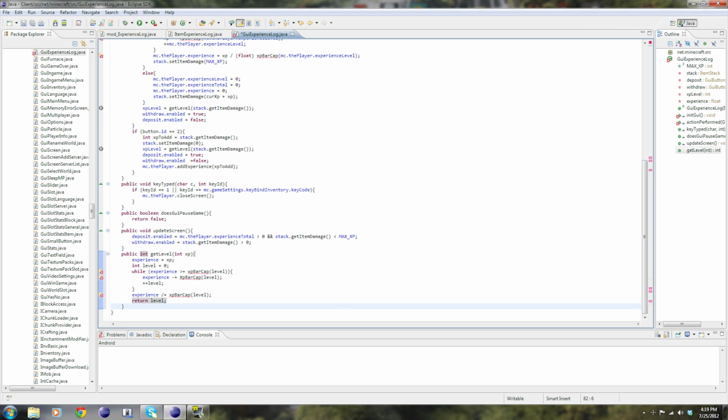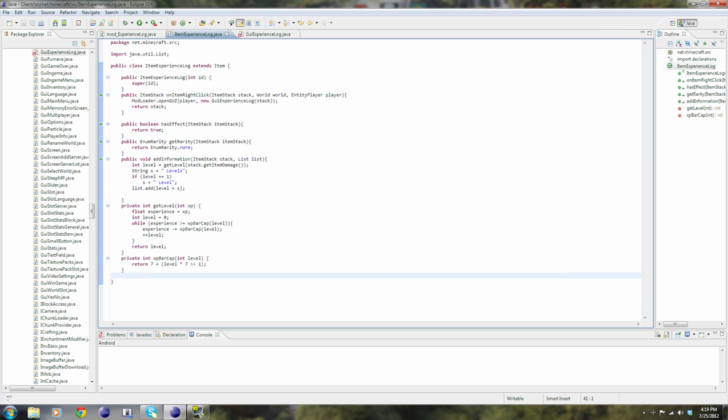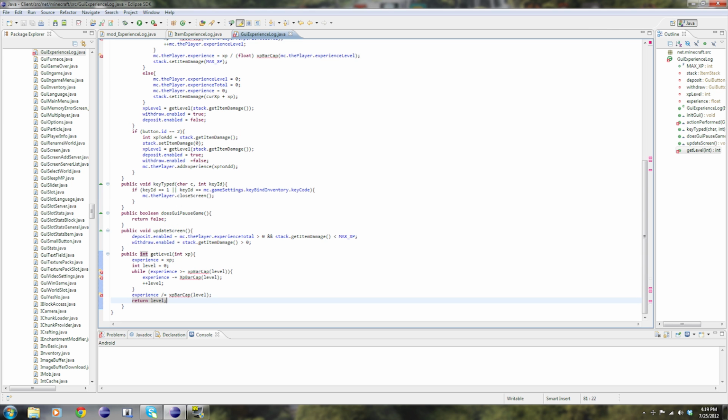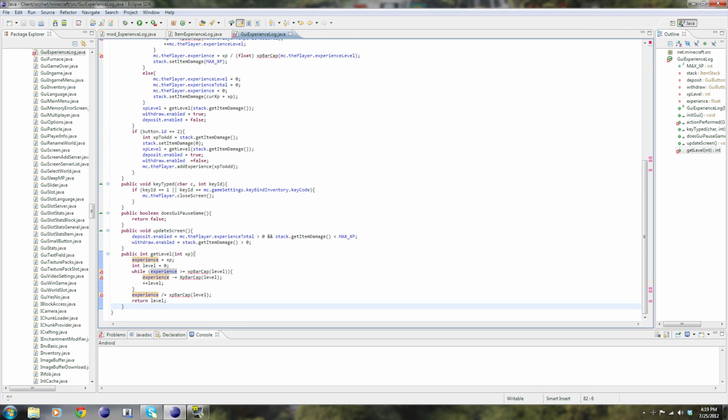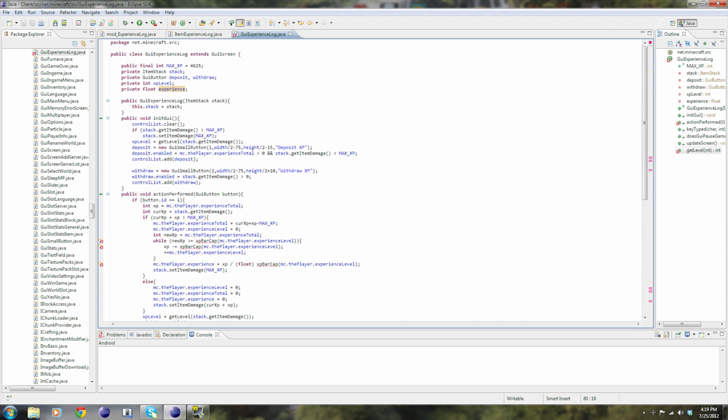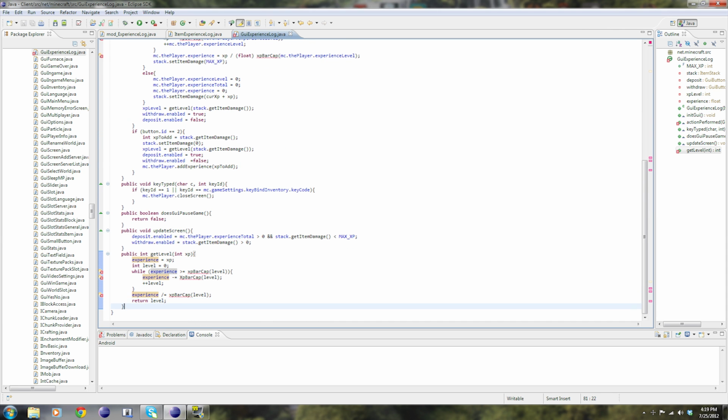Alright, so it still says that we have an error because we haven't created the method, but this should look awfully similar to the one featured in the item class, right? So getLevel, this is basically the same thing, except we're changing the value of experience, which is a float in our GUI. Now, we actually use this experience when we're drawing the GUI, but I'll explain that after.